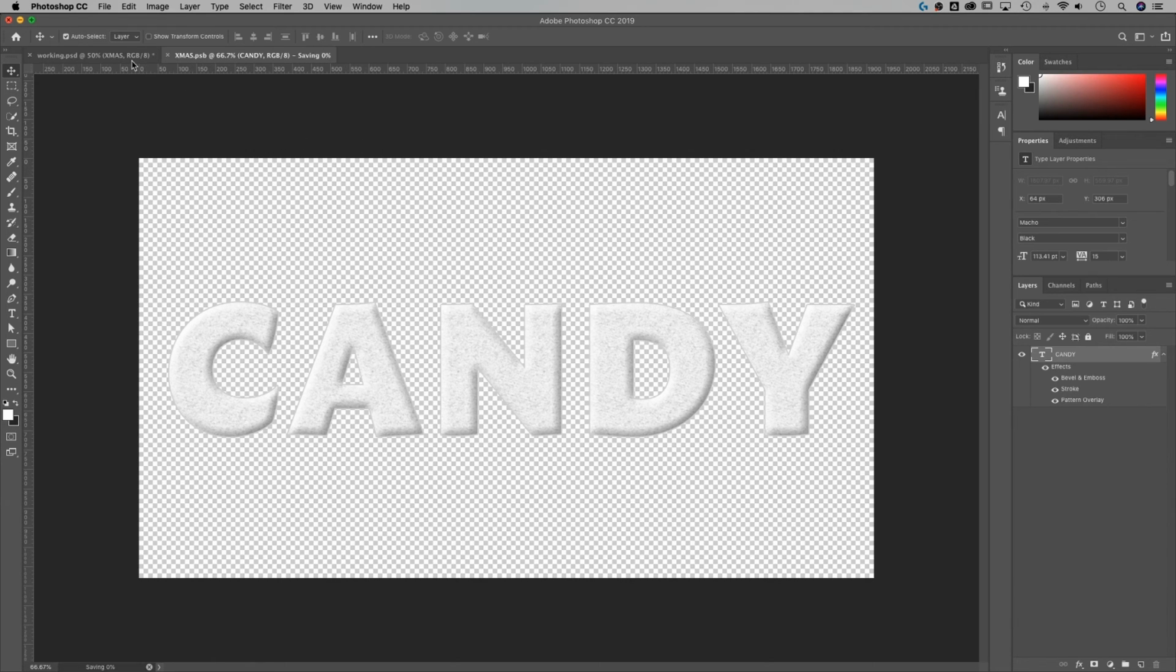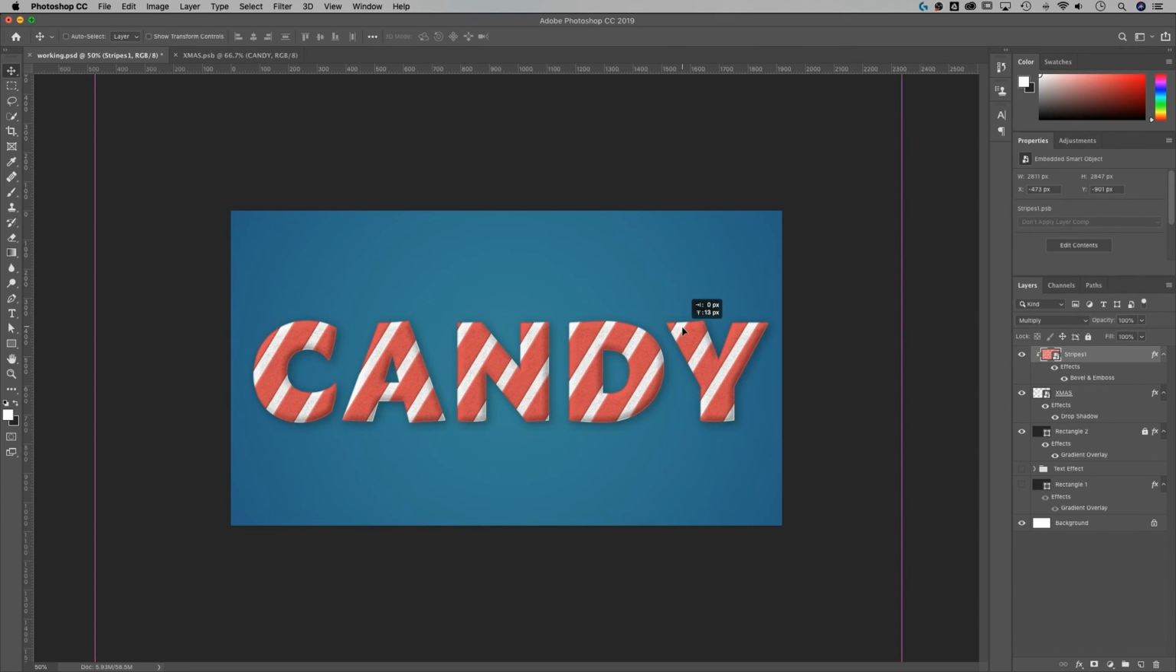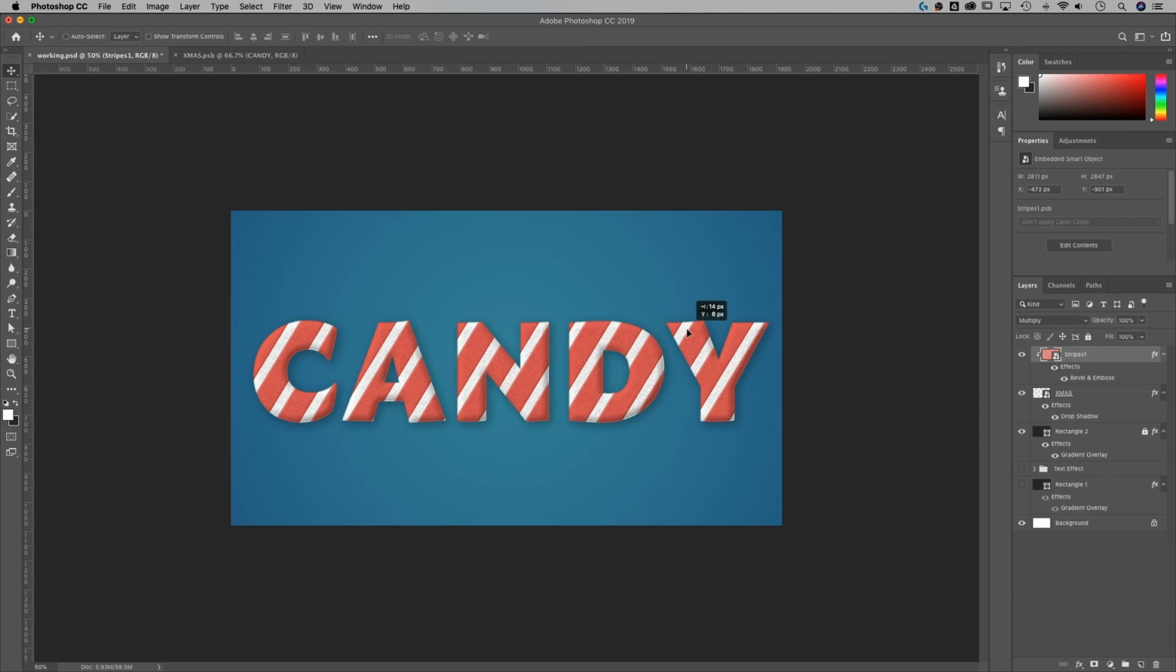So Command or Control S to save that. We can go back to our working document, and there's candy. That probably makes a lot more sense. It does look like candy to me. I don't know. What do you think? Let me think if there's anything else I want to talk to you about. So you can move the stripes around just like this. They're clipped to that candy layer, or the Xmas text layer.